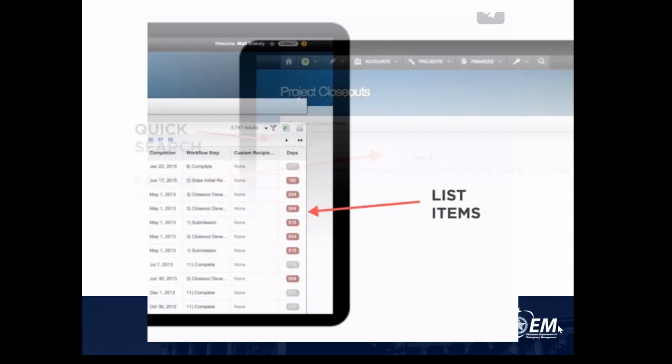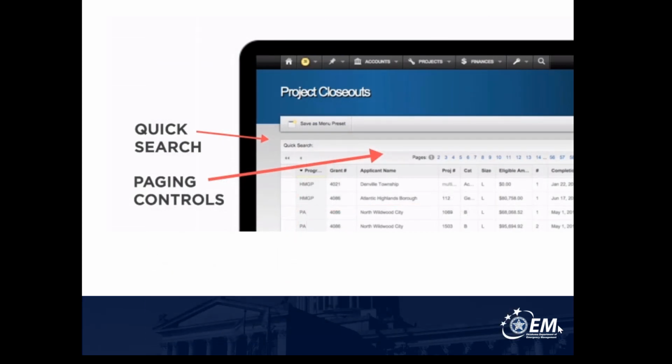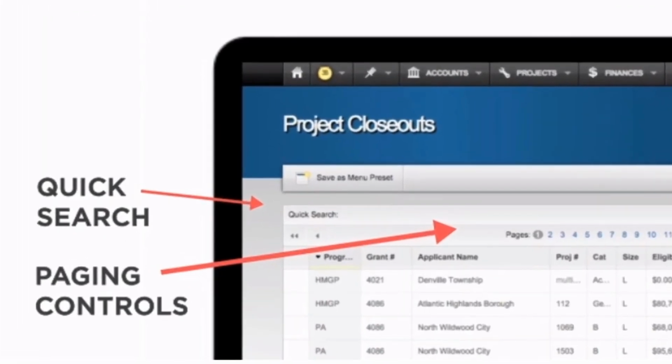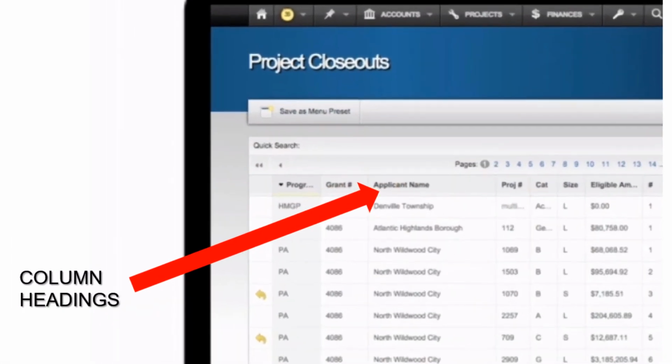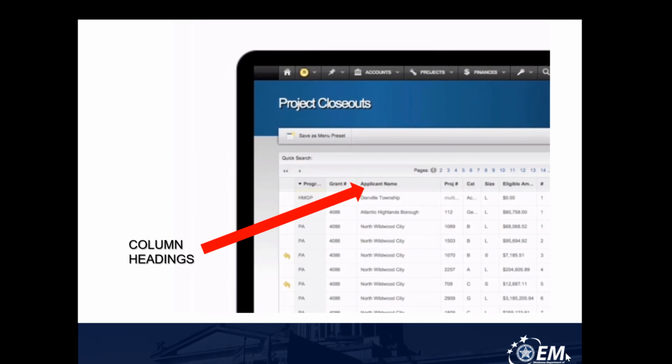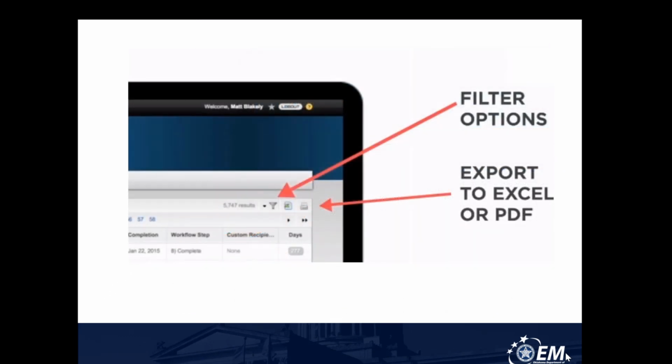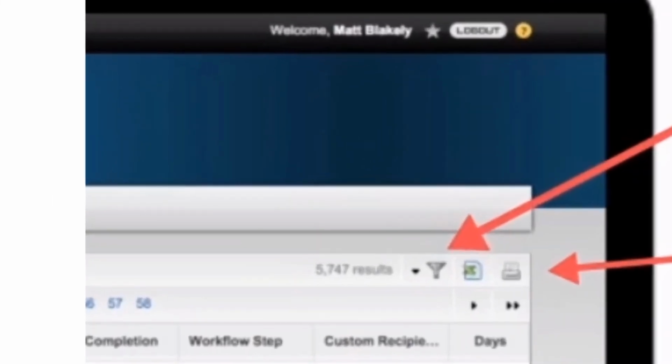For multiple page listings, you can use the page controls to navigate through the pages. Also, clicking on the column heading will sort the list by the data in the column. Click the column heading a second time and it will reverse the sort order. On the top right of the listings page, you are also provided with an option to print, export the listing to Excel, or apply filtering options.